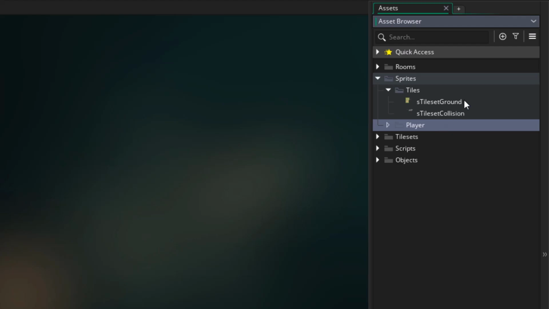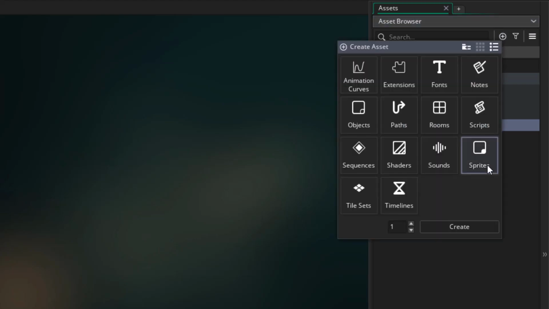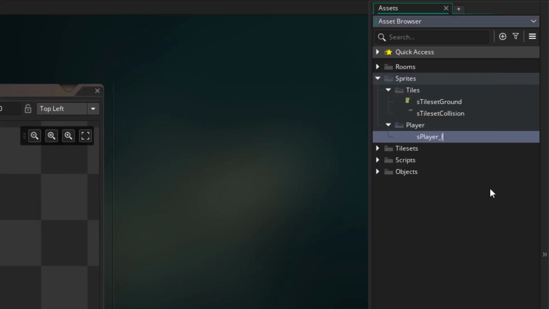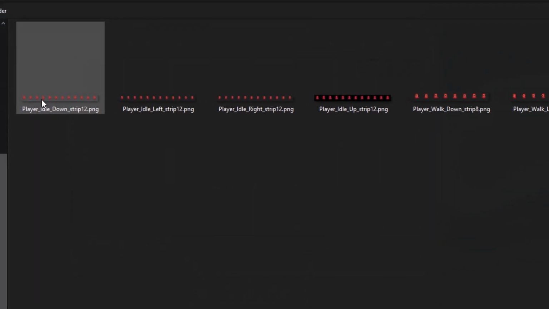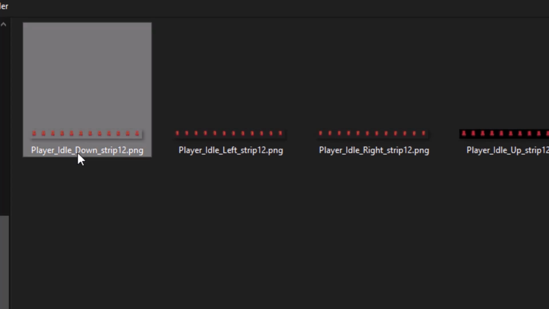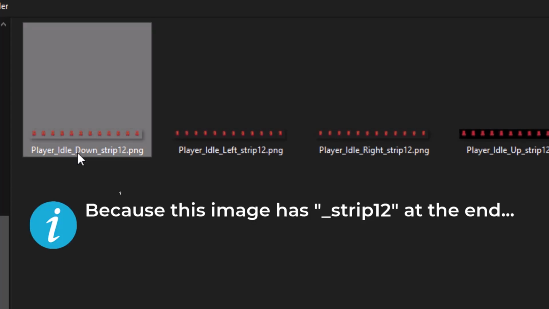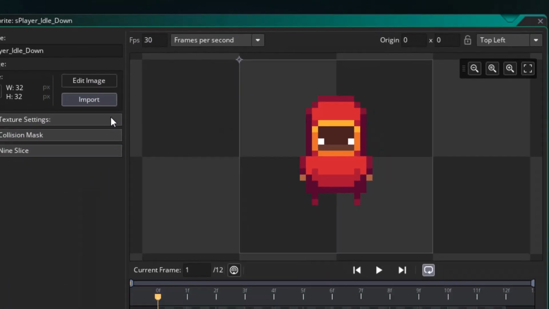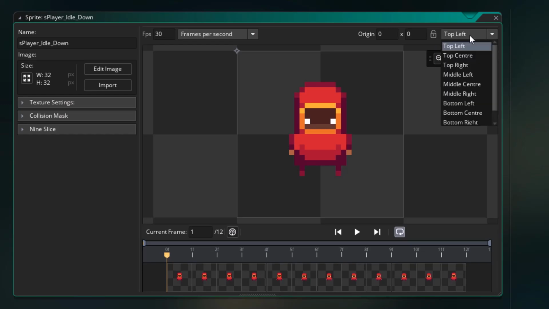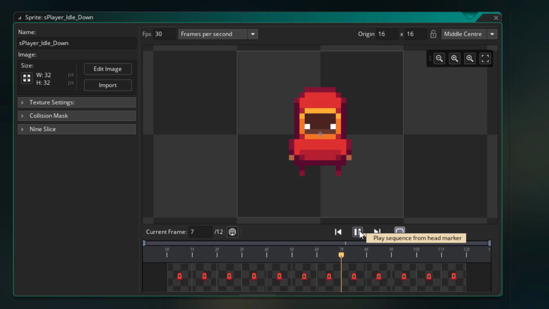Now in the player group, I'll create a new sprite and name this as player idle down. I'll import an image for it from the resources that matches the file name. I'll change its origin to middle center, so we now have the player's idle animation facing down.